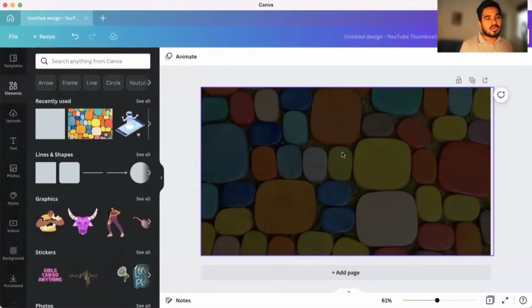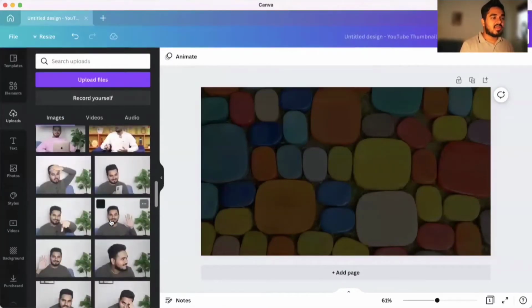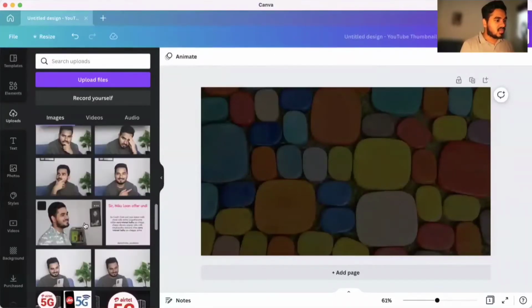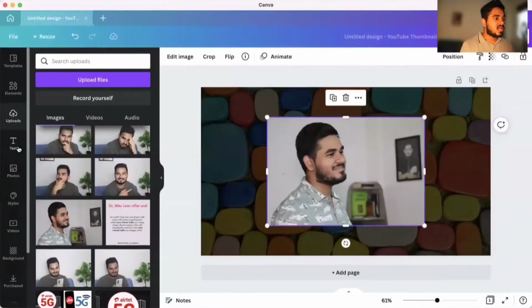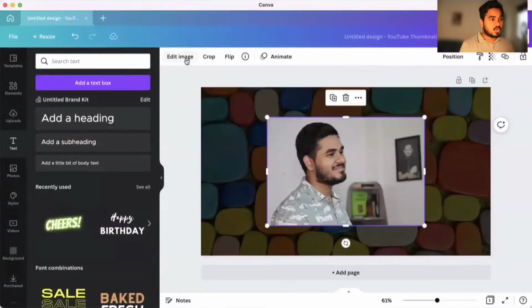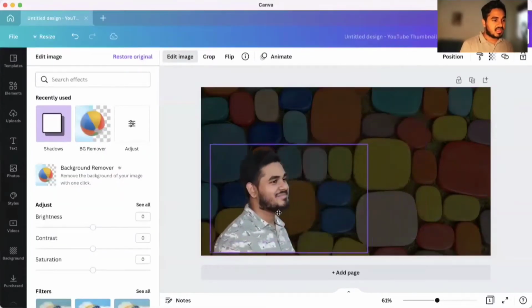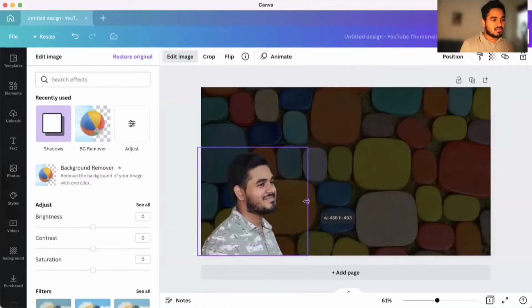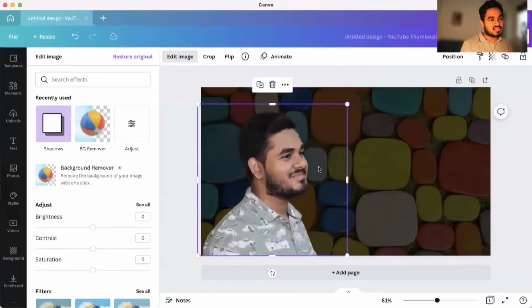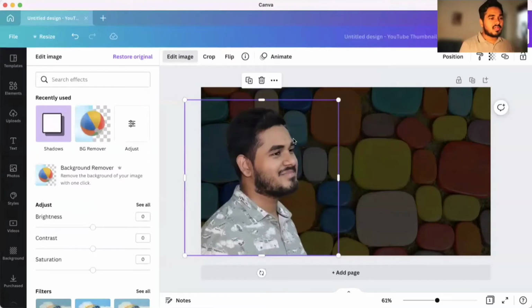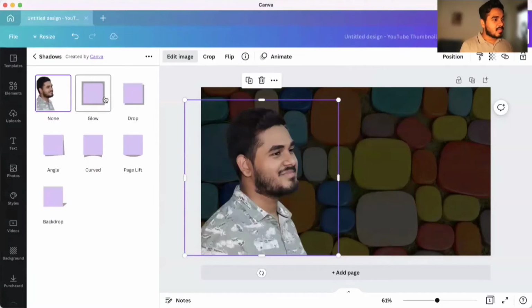I want my picture on top because I'm designing a thumbnail. You can directly upload an image from your gallery, but I have already uploaded many images. So let me use one. I'm using this image, and I want to remove the background. There is an option called edit image. Under edit image, there is a background remover. If I select that, I'm able to get this. Let me fit it here. And I want some effect. If you see YouTube thumbnails, you will see a white outline for all the images. So I want a similar effect. There is an option called shadows here, and I'm selecting glow.